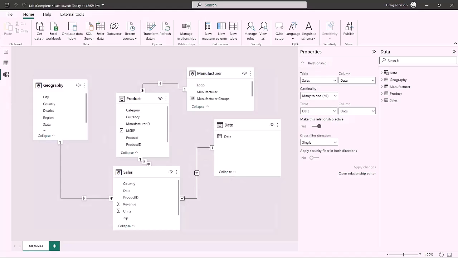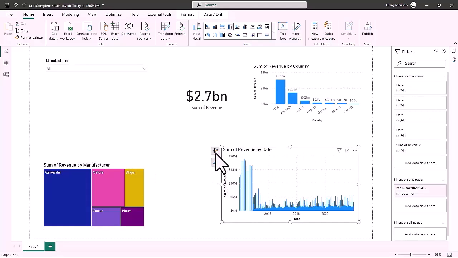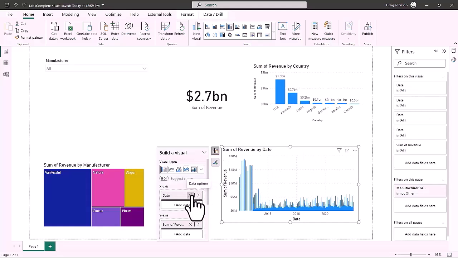Now let's go see what it looks like in our report view. And you notice the sum of revenue by date chart now has a date that goes down to each of the individual days. The reason for this is we have the date set up to the sales table. So we are going to delete that.